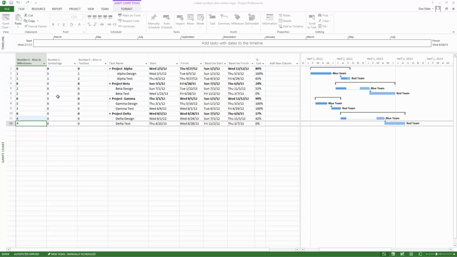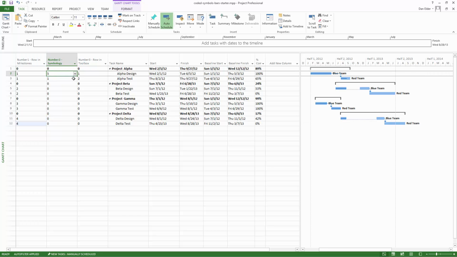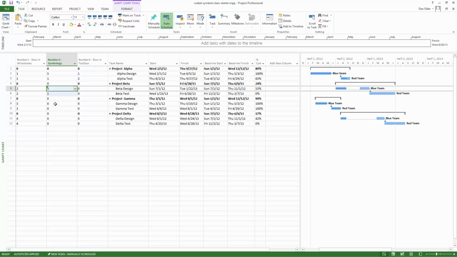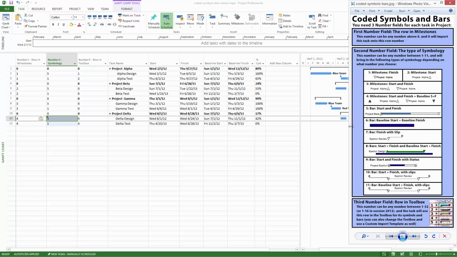Let's modify number 2. So we're going to bring in the design tasks as a bar, which is 5, and the test as a milestone, which is 1. So we can actually just copy and paste these for beta, gamma, and delta. Again, the design is a bar, number 5, like you can see in the picture. And the test is a finish milestone, as the image shows.